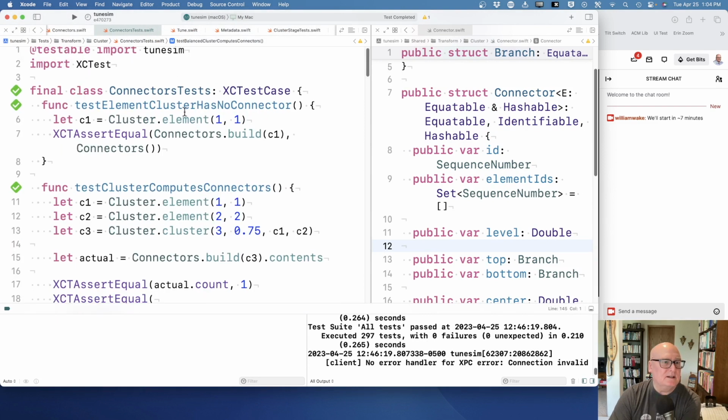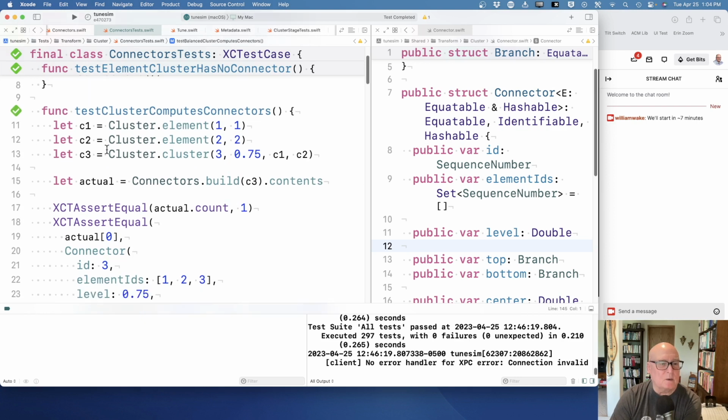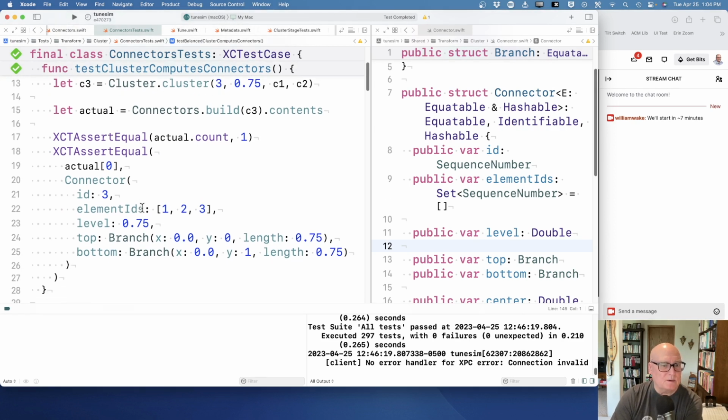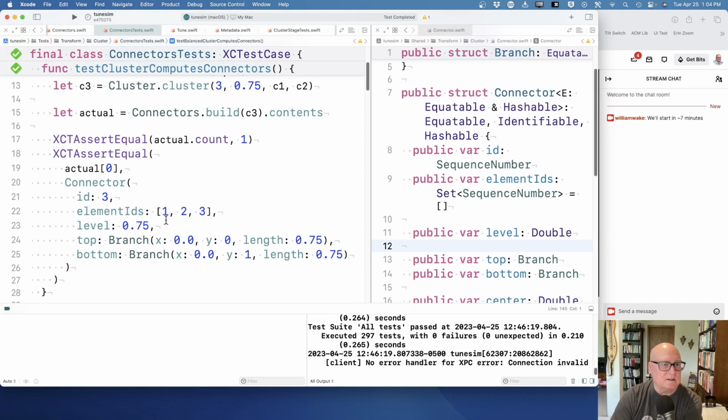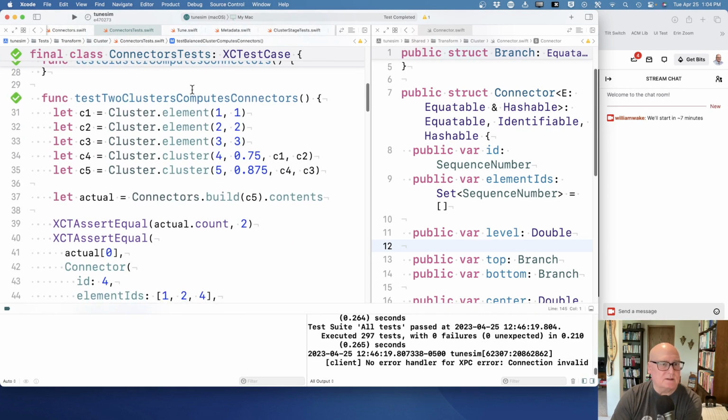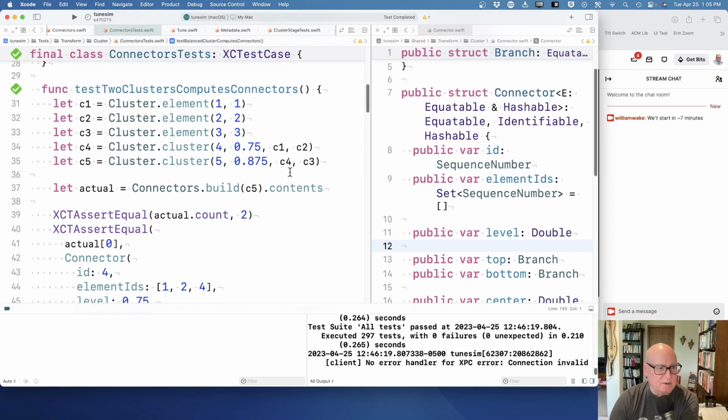cluster. Element cluster has no connector. That's a rule we have so far. Cluster with 2 components. Well, 1 and 2 don't make a difference, so it's going to draw to line 0 and then line 1. Then 2 clusters with connectors. We have 1 and 2, then 3 and 4, and then 5 connects the other. It connects 4 and 3. That sounds a lot like what we want.